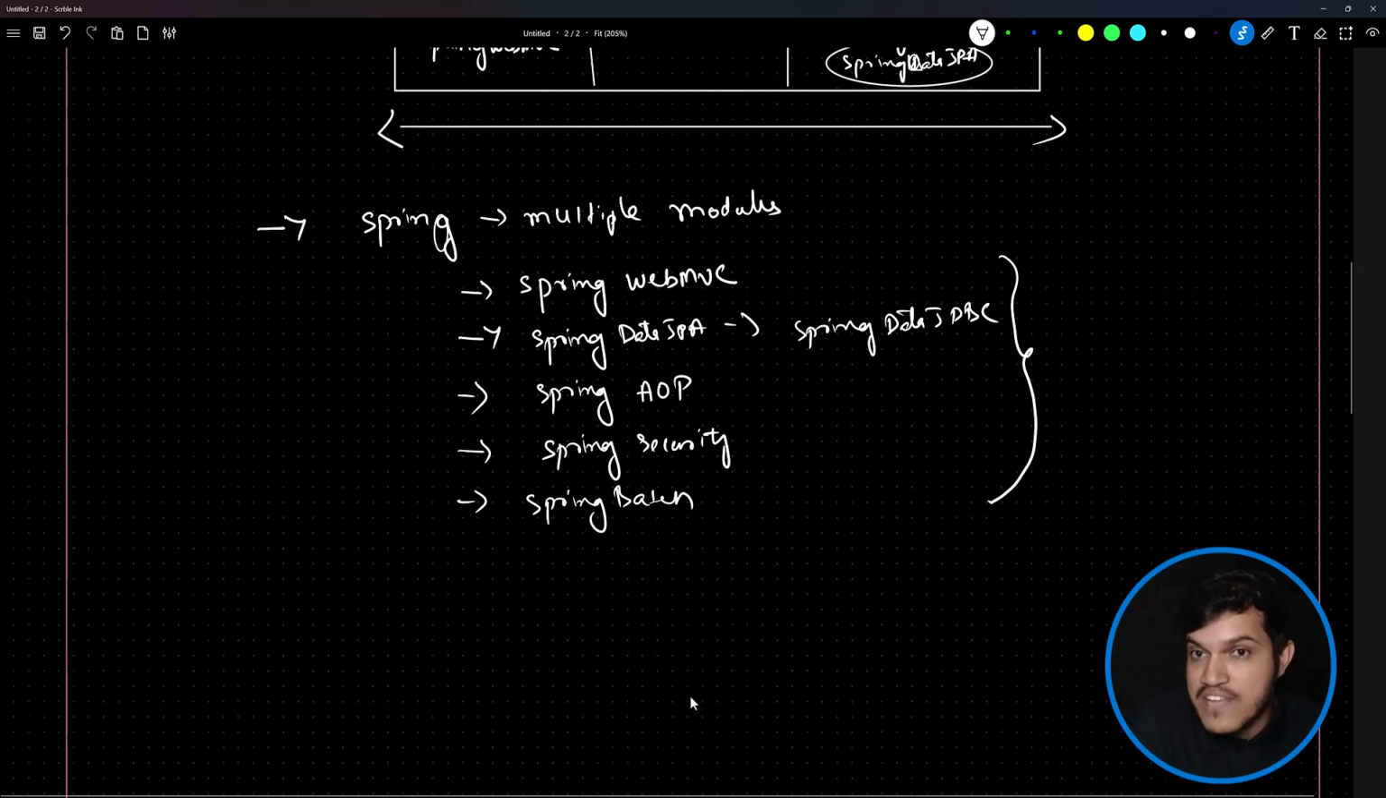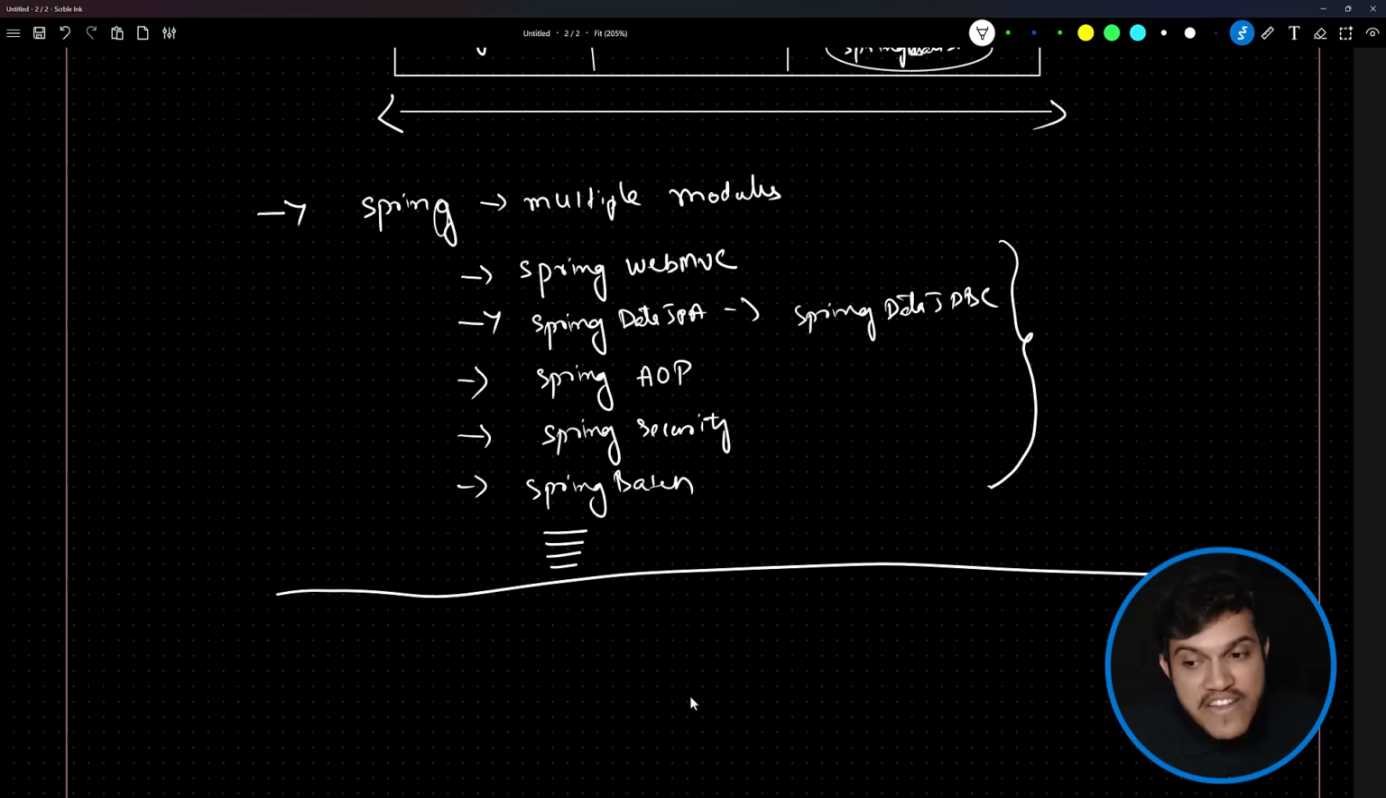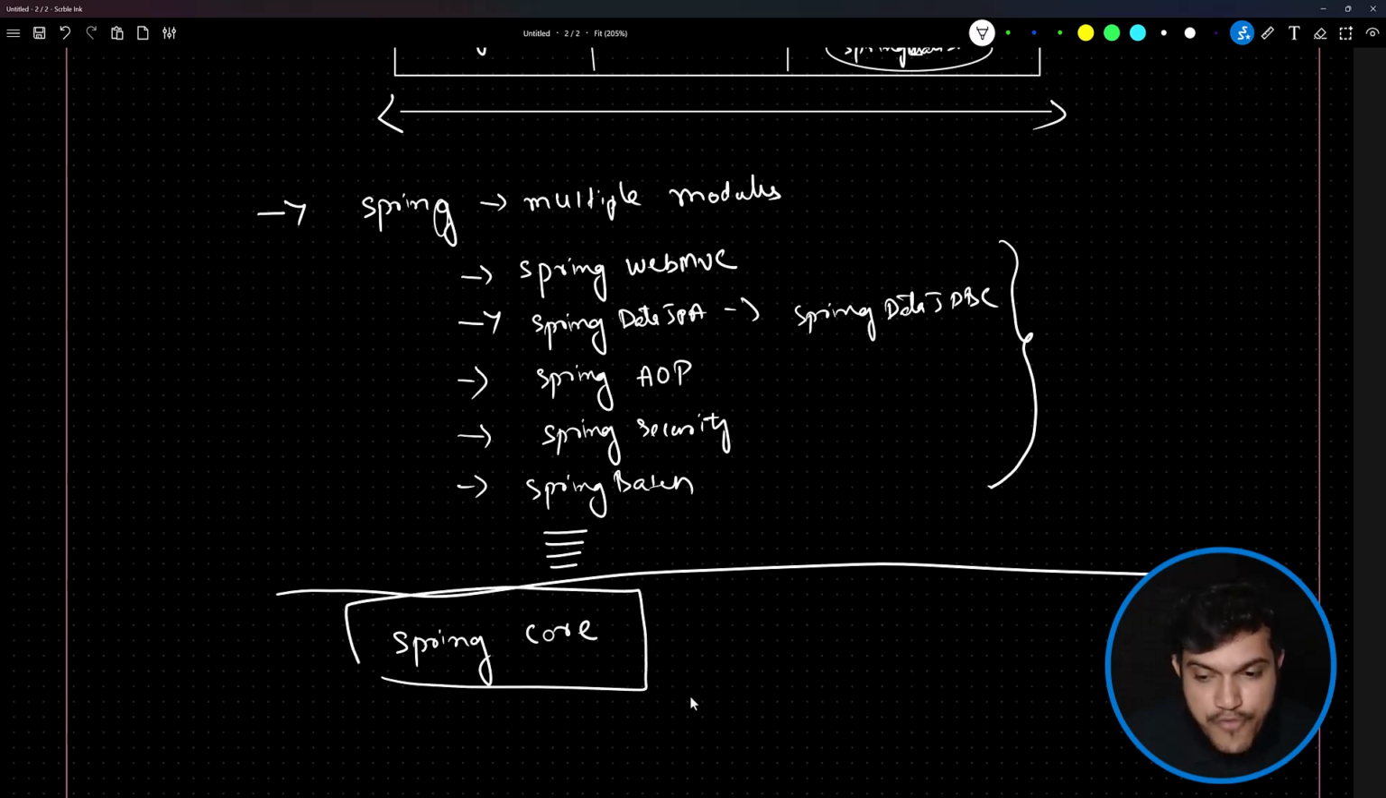Whatever modules I have listed here, it is not restricted to this. We have many modules which the Spring framework supports, which we will be exploring. But the base of all the modules, the one which you must know before getting into this, is nothing but Spring Core, the core of Spring, the main functionality of Spring. If you understand Spring Core, then you can understand any module of the Spring framework.